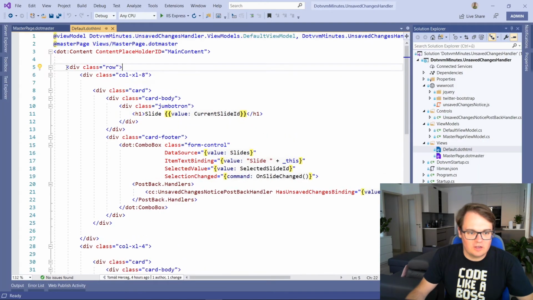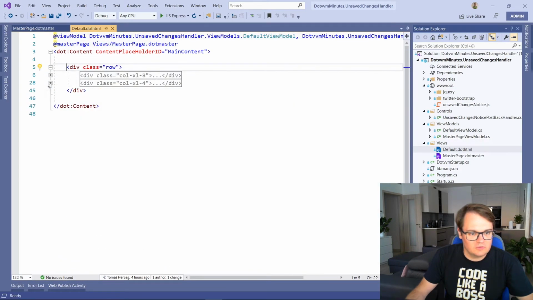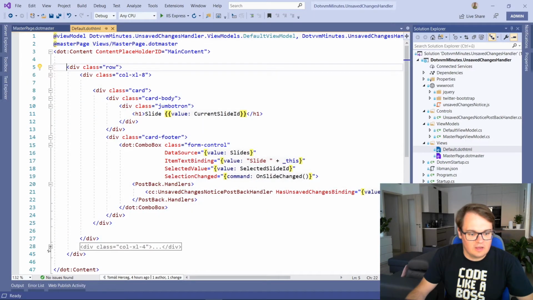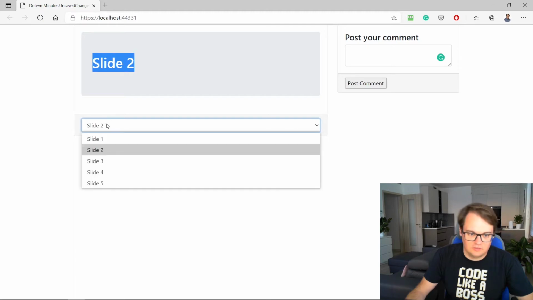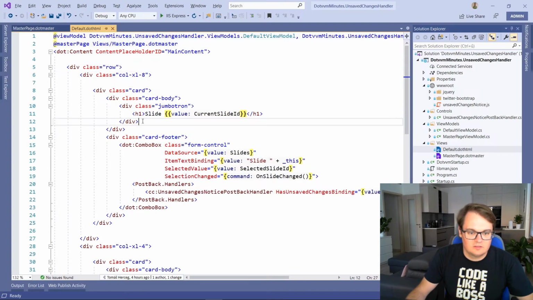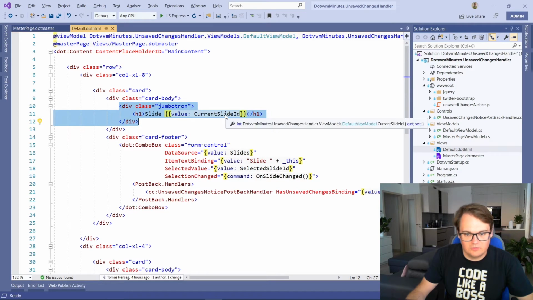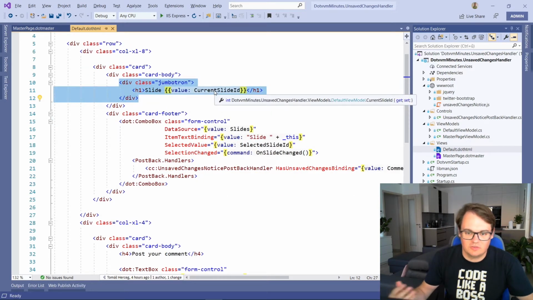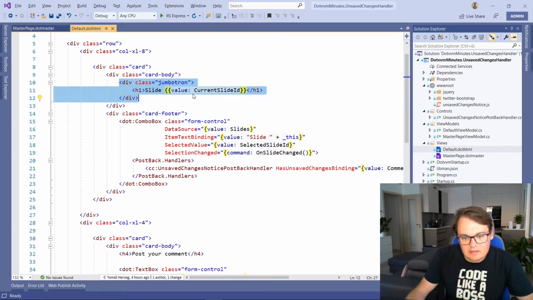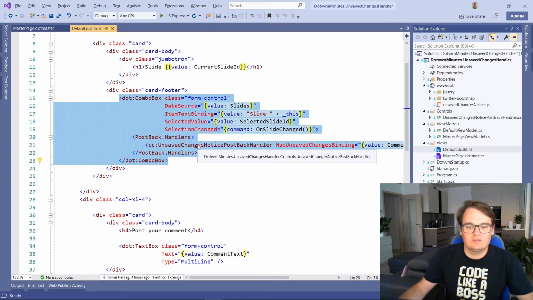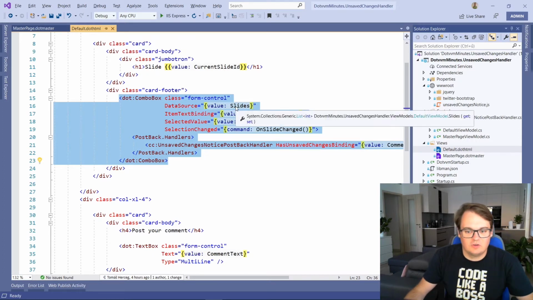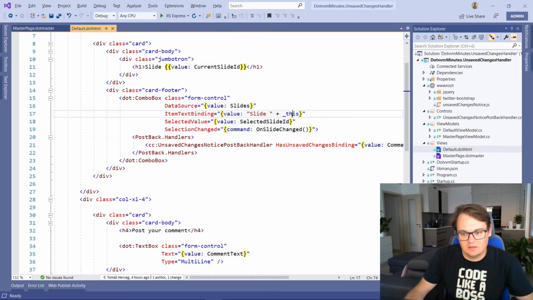In my default page, I have a row with 2 columns, and the first column is the left part, so this is the actual slide and the selector, the combo box. So this is my content of the slide. As you can see, it's just a mock-up. I'm just displaying the current slide ID. And there is a combo box which I'm using to jump between the slides. So as a data source, I have a collection of the slides. I'm displaying slide and number of the slide and writing the selected value into selected slide ID.